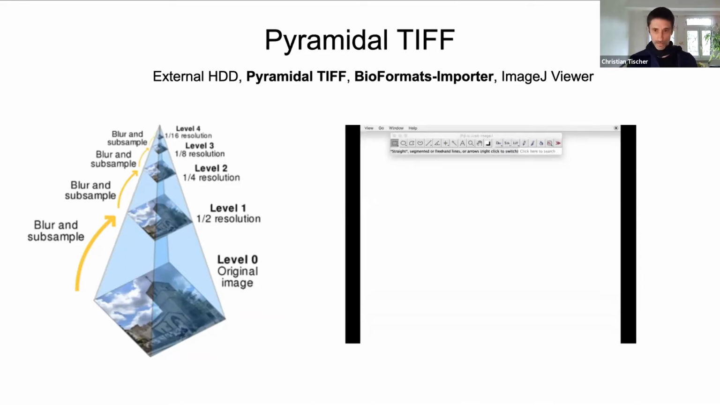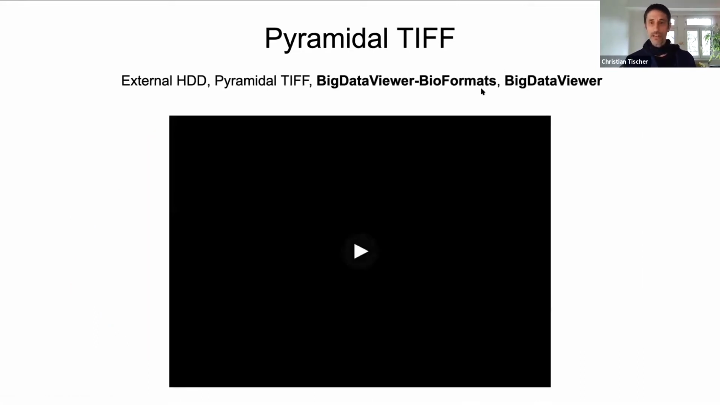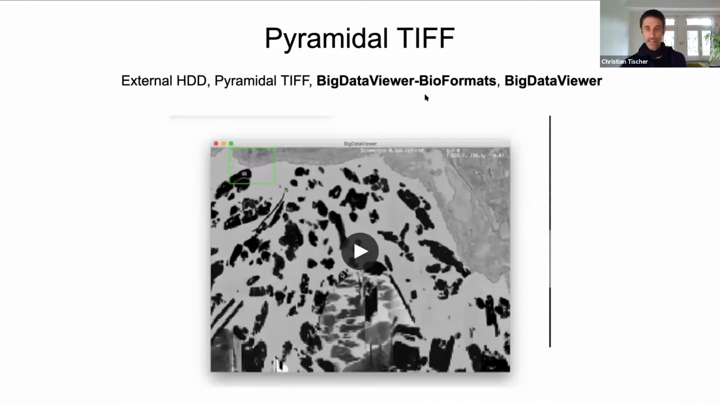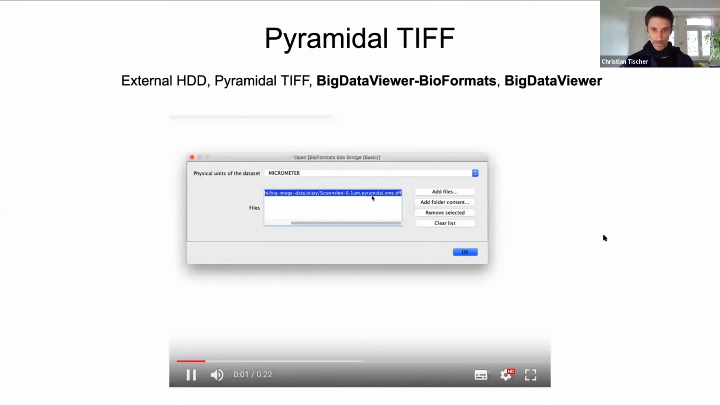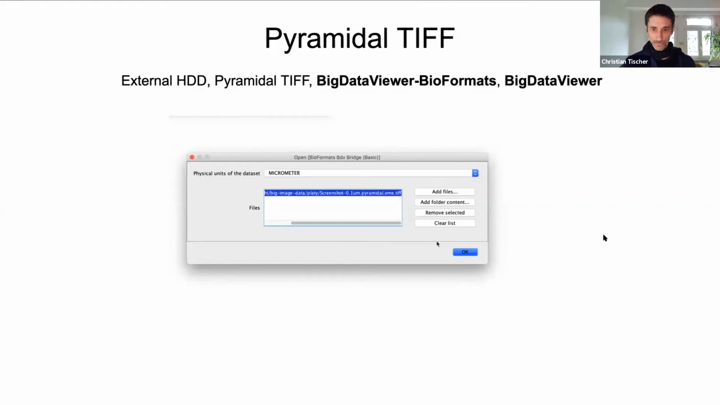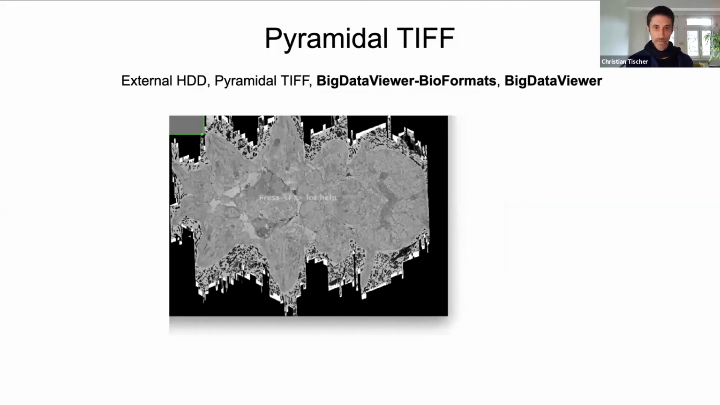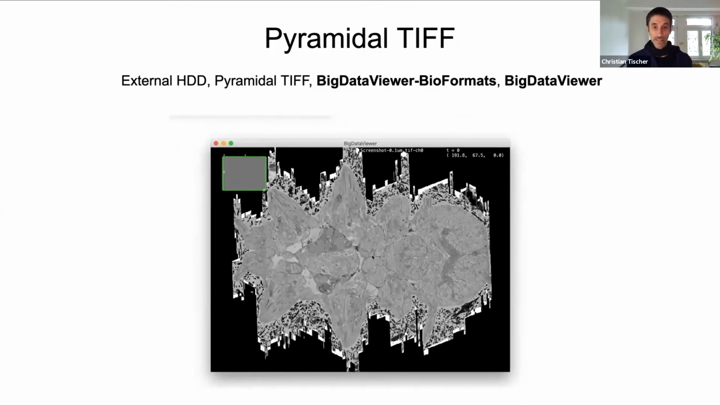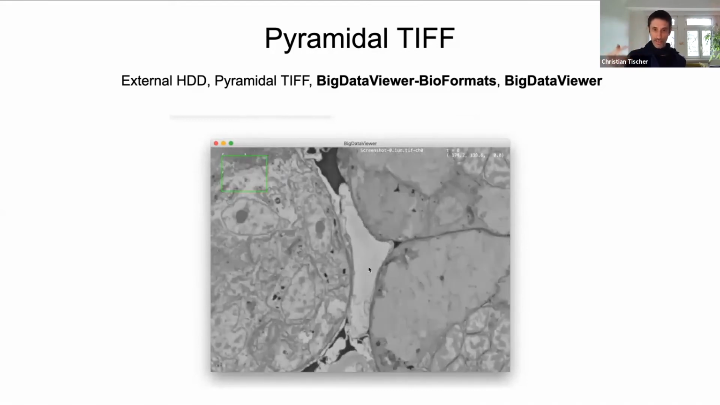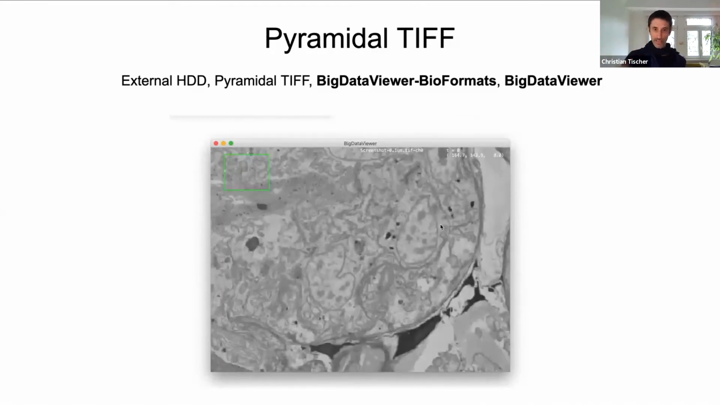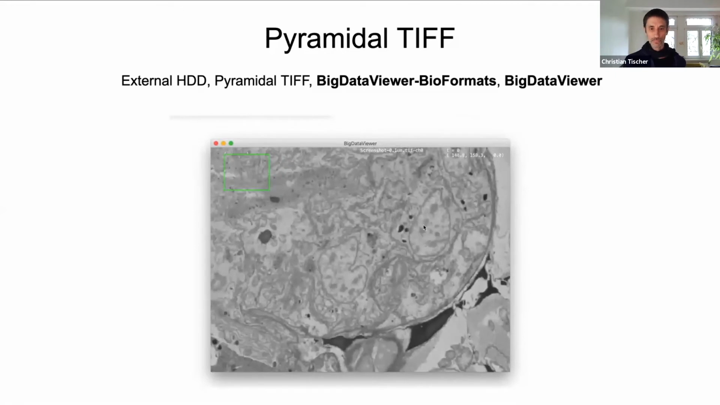But again, if we now use BigDataViewer to open the same file, because BigDataViewer is in fact a viewer that has this pyramidal concept, this looks better. So we have the file. This is probably low resolution, but then if we zoom in, it automatically loads the high resolution for us from the TIFF file. So this is the nice behavior that we would like to have.